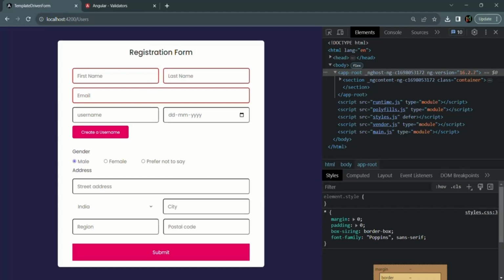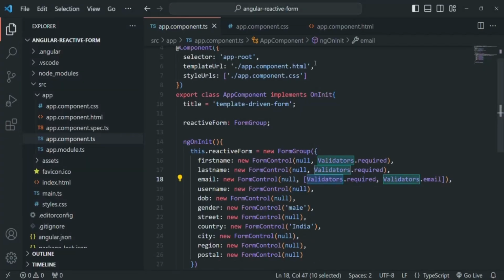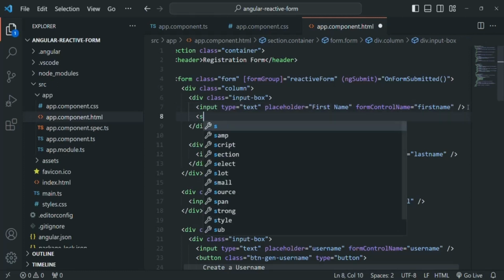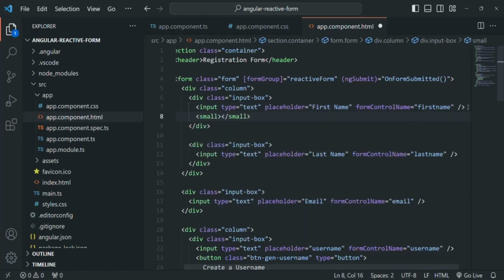So let's go to VS Code and let's go to the app-component.html file. Here we are displaying this first name input element. After that, I'm going to add a small element here. And here, let's say, first name is a required field. And let's also use an asterisk before this. Okay, so this is the validation error message we want to show to the user if the user does not enter a value in the first name input field.